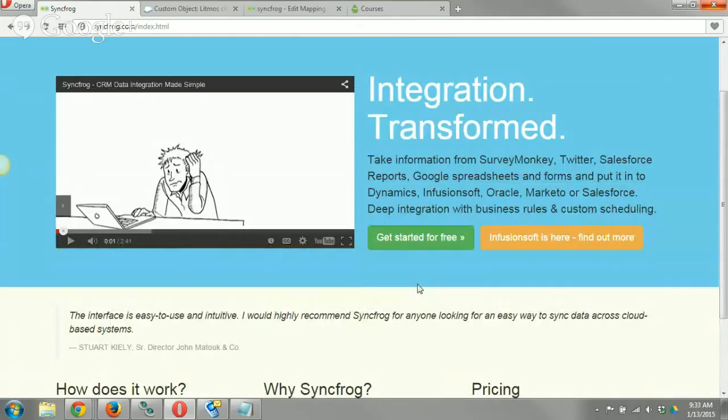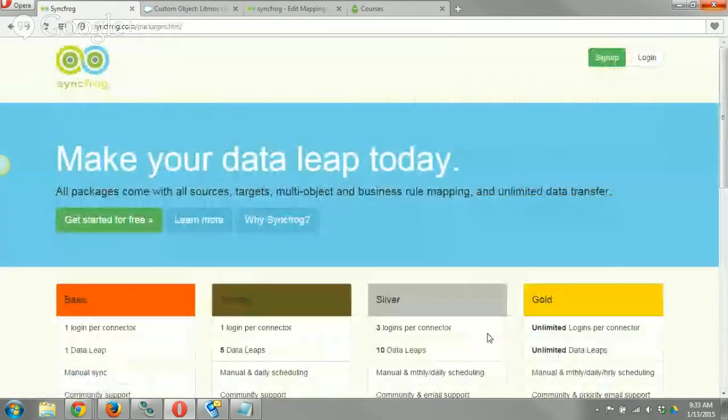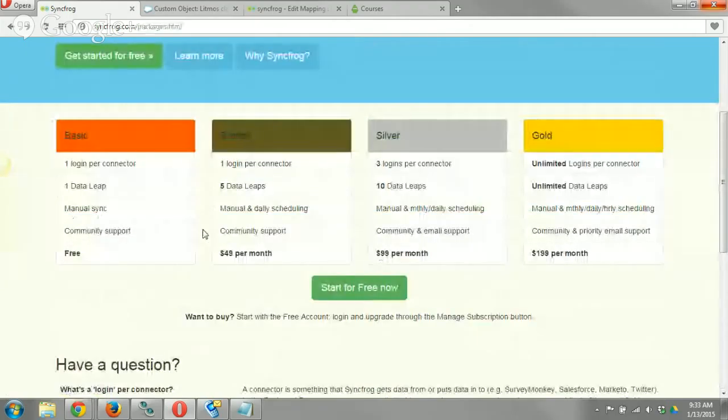We data leap from one application to another, and we can set this on a schedule or one-time run or anything along those lines. So how much does it cost to move stuff over? Well, lovely packages start at our basic, which all accounts are created for, at the price point of free.